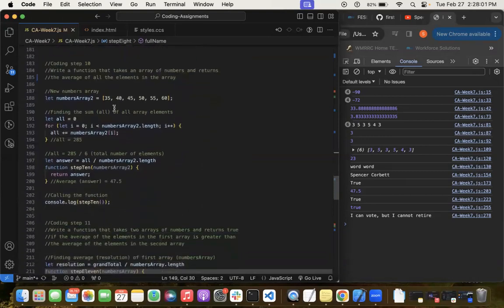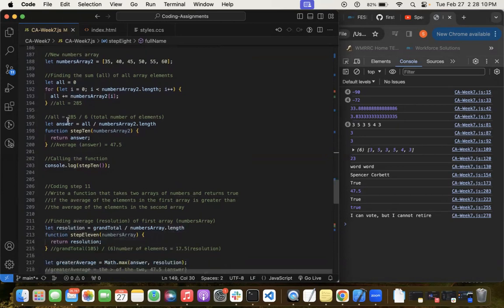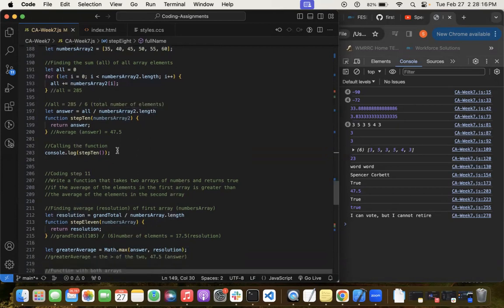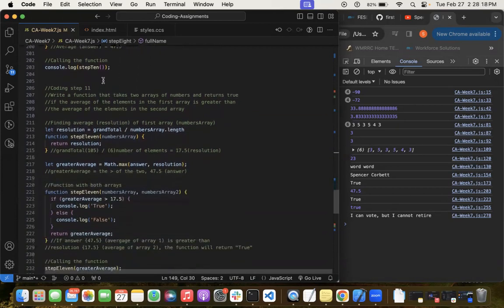So step 10, we write a second array of numbers. We're going to find the sum of that, which is 285. So 285 divided by 6, which is the length of the array, is going to give us the average of 47.5. And we call the function, and we get 47.5.